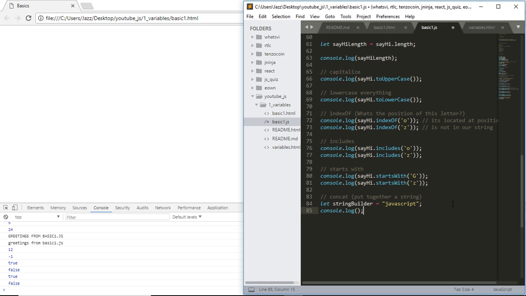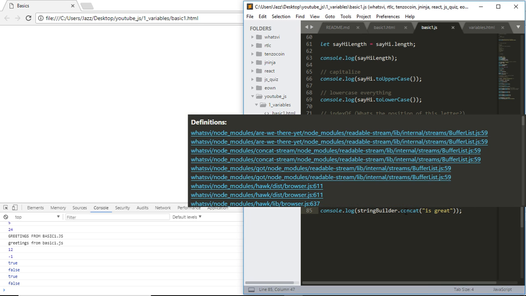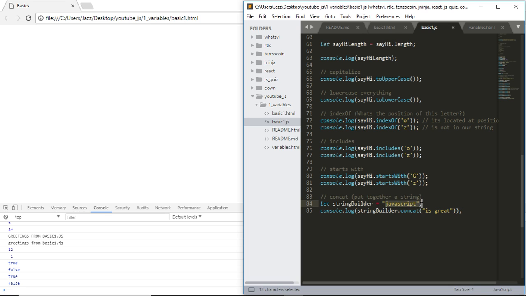You can name it whatever you want. And we can say string builder, and just like starts with, includes, and index of, and lowercase, and things like that, we say our dot, and we say concat. Now, what do we want to concat? We want to say JavaScript is great, right? And now we have our concatenation going on. It's putting together these two strings, this JavaScript and this string right here, because it's getting referenced right here. So we run this concat method on it with is great.